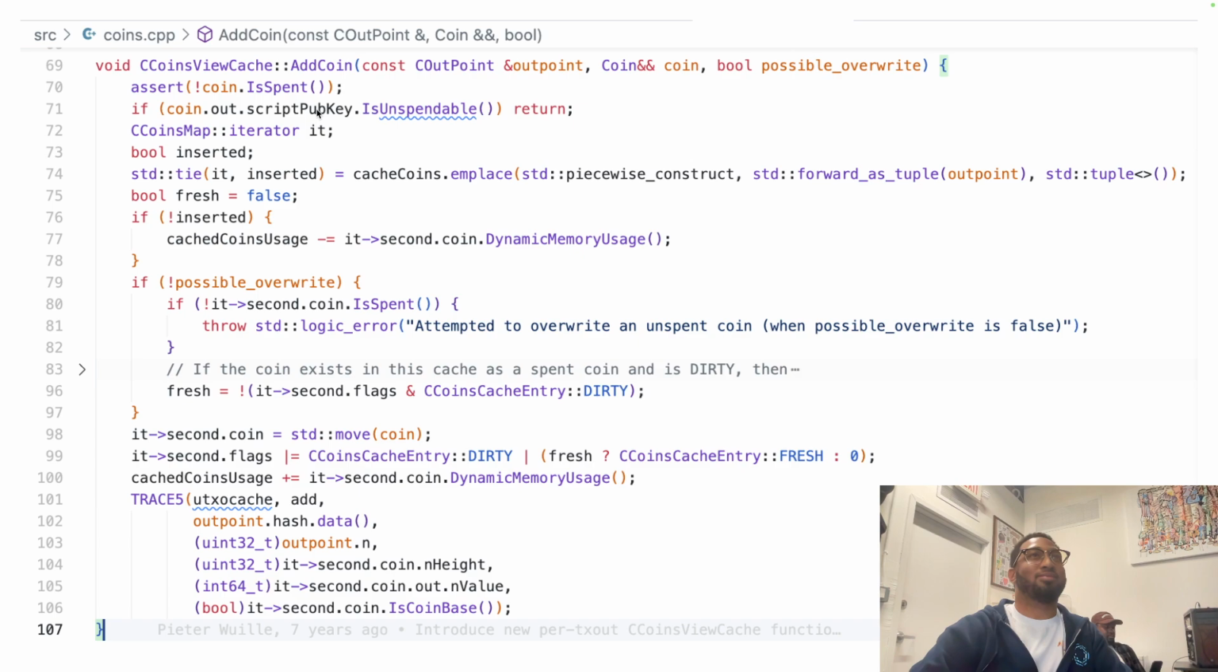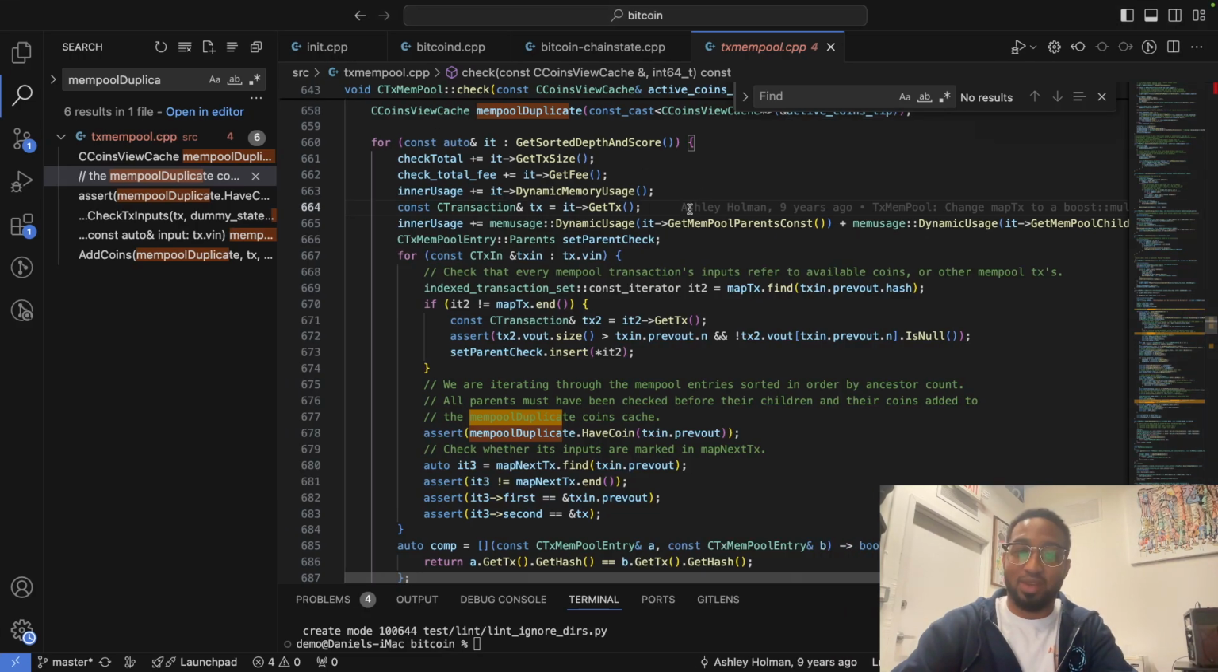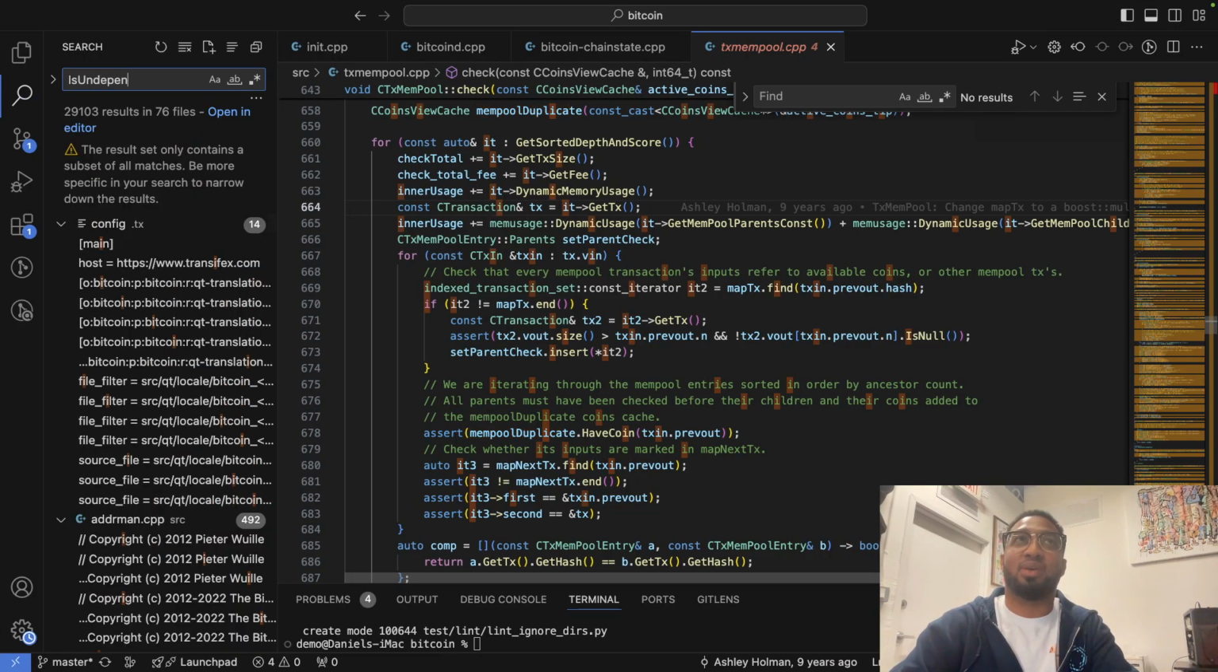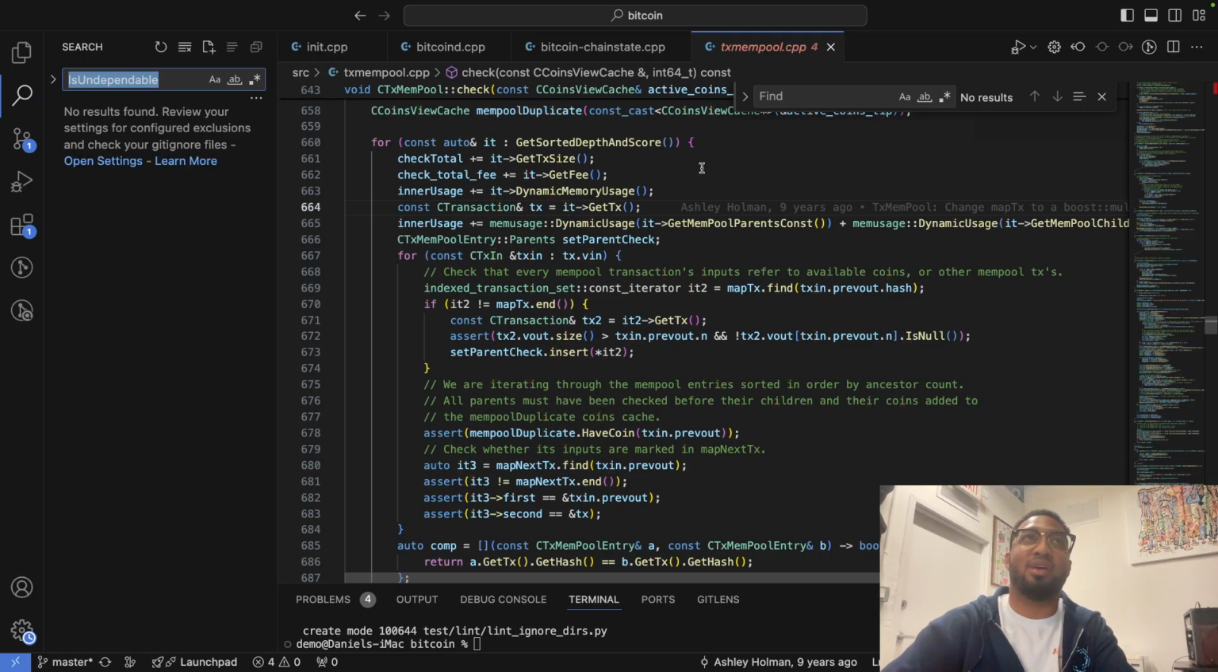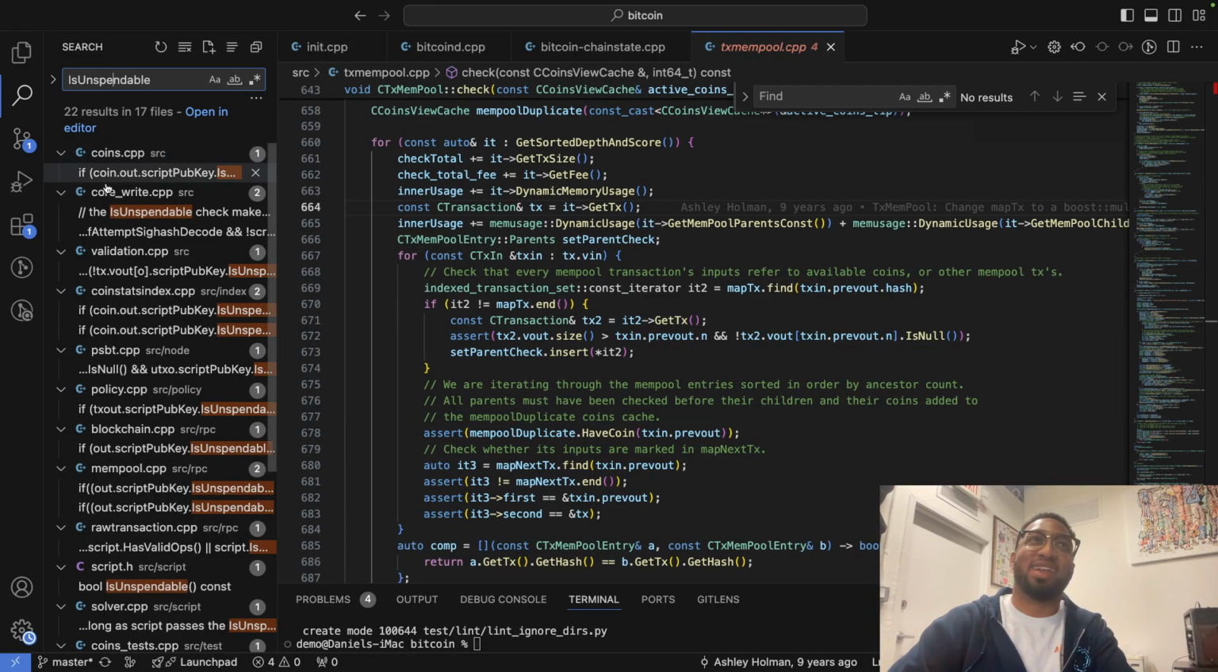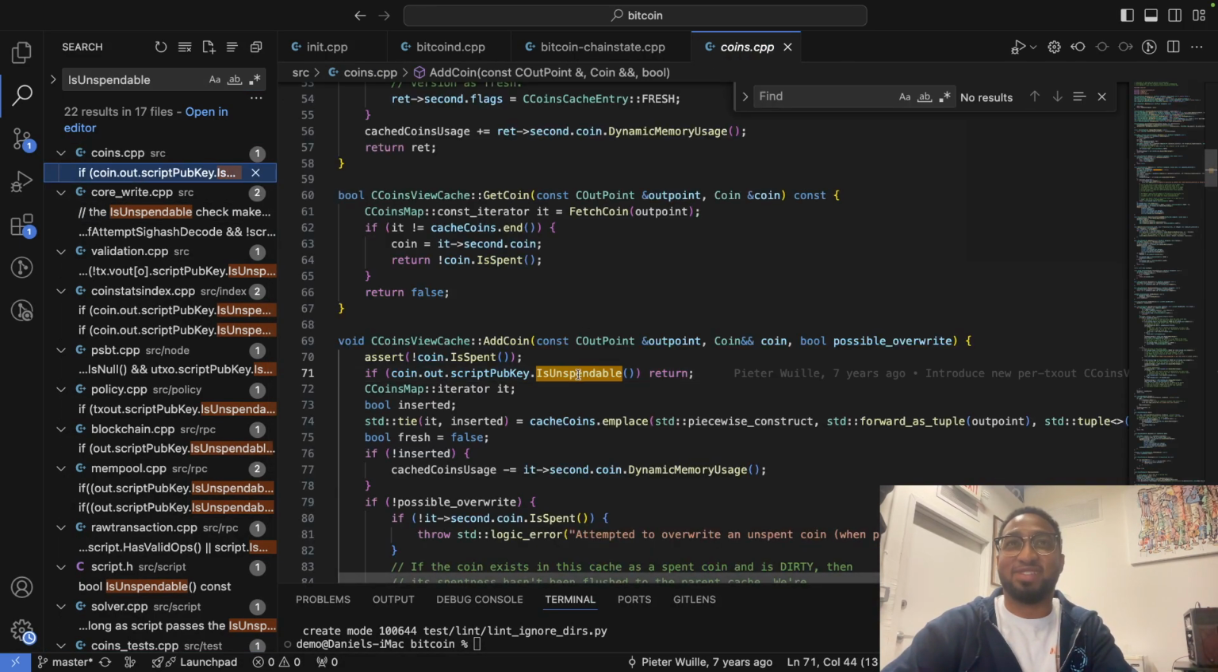Okay, this is AddCoin. So we assert that the coin isn't spent, it shouldn't be. And we do this other stuff. IsUnspendable, return. So this is kind of interesting, right? People always ask, or actually it might be more, should we look at IsUnspendable, of what goes in the UTXO set? It's unspendable. Oh my goodness, is that a Freudian slip? I don't know where my mind got that, but let's get it.